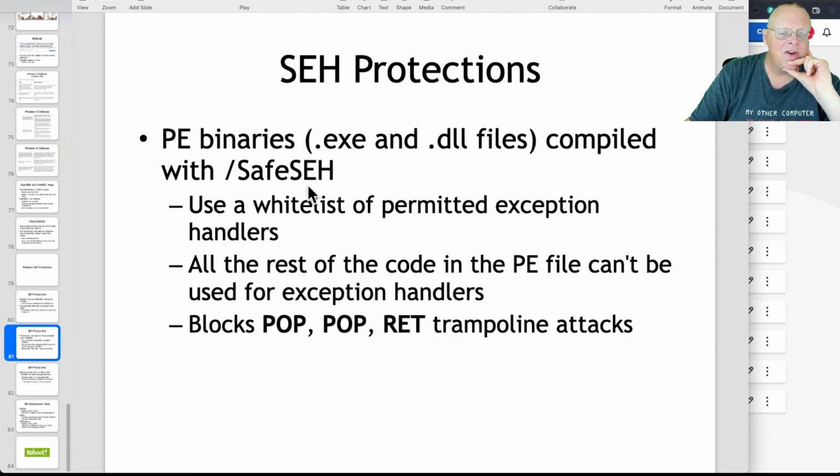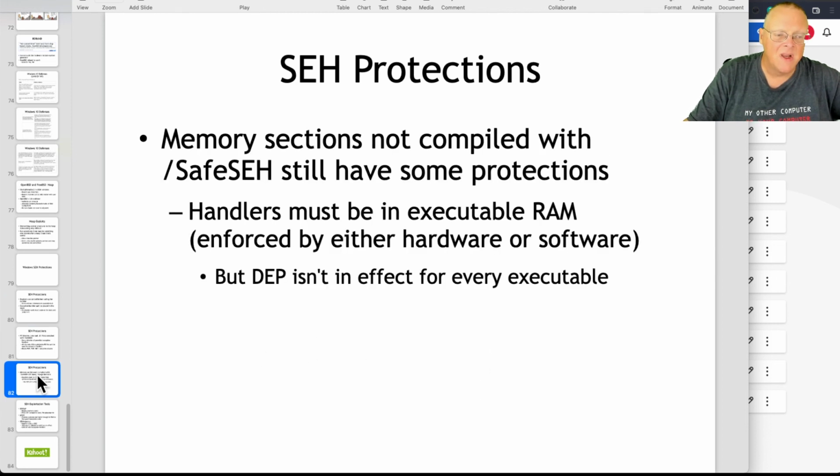And it has SafeSEH that we talked about. This has an allow list of permitted exception handlers so that only those approved exception handlers can be used, so you cannot change the handler to point somewhere else, which is a good idea. This blocks trampoline attacks like what we used. But you have to recompile your code with SafeSEH to make this take effect.